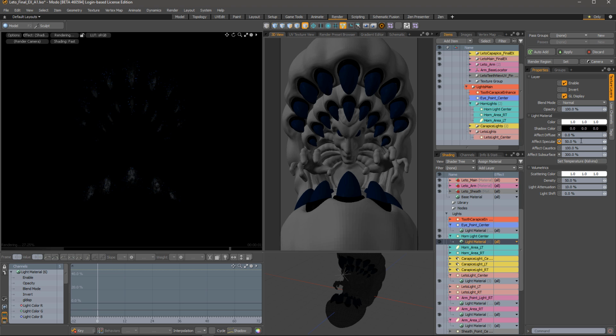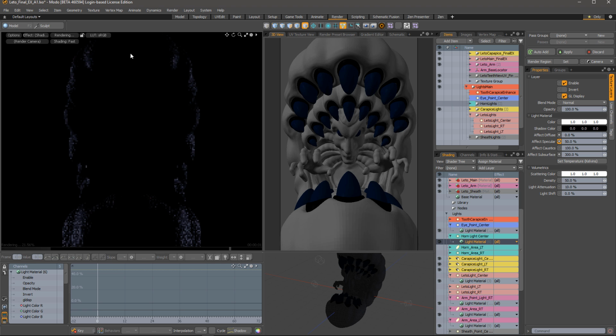And it's only affecting the specular a little bit. It's at 50. If I go to 100, you'll see it kind of jumps up a little bit. Let's move on down, turn that off. Now the carapace lights, I decided to turn off. I don't like this, it's just a little rim light on the sides here. I decided it wasn't necessary.